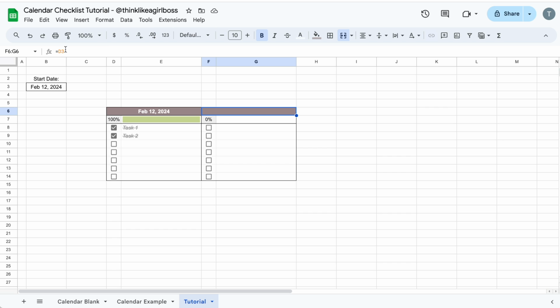So as you can see, this formula, it tried to adapt. This is referencing cell B3. When I copied it, it tried to adapt, so now it's referencing cell D3, which is not what we want. So I'm going to delete this formula on cell F6, and I'm going to replace it with my own.